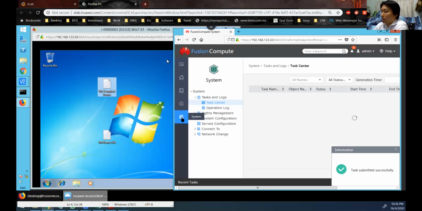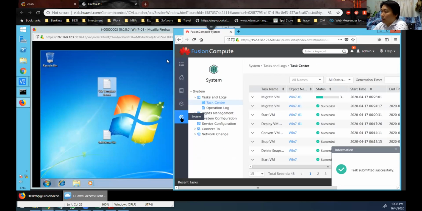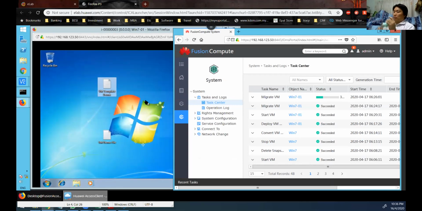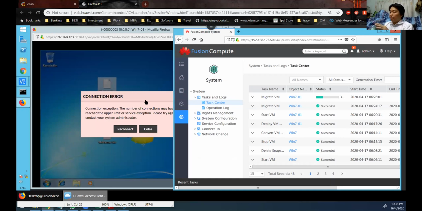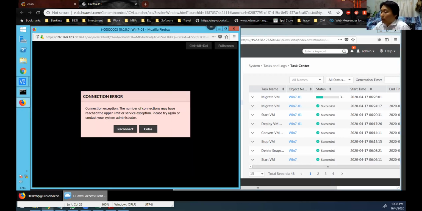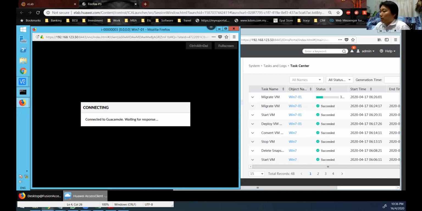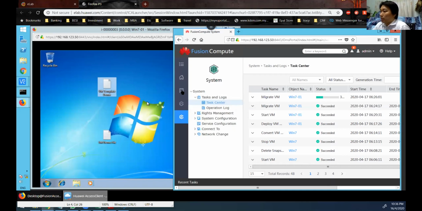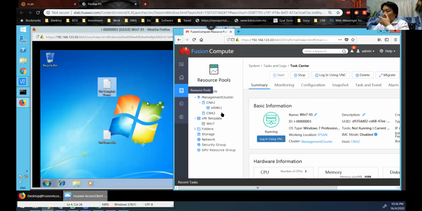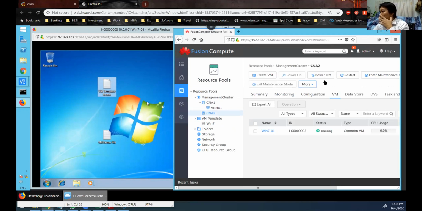Okay, so when I go to the task center, your virtual machine can move around between CNA hosts. So when I click on reconnect again, the virtual machine is basically still up without any interruption actually. So when you go back to the resource pool, your virtual machine will now be running on CNA2, as you can see. Okay.